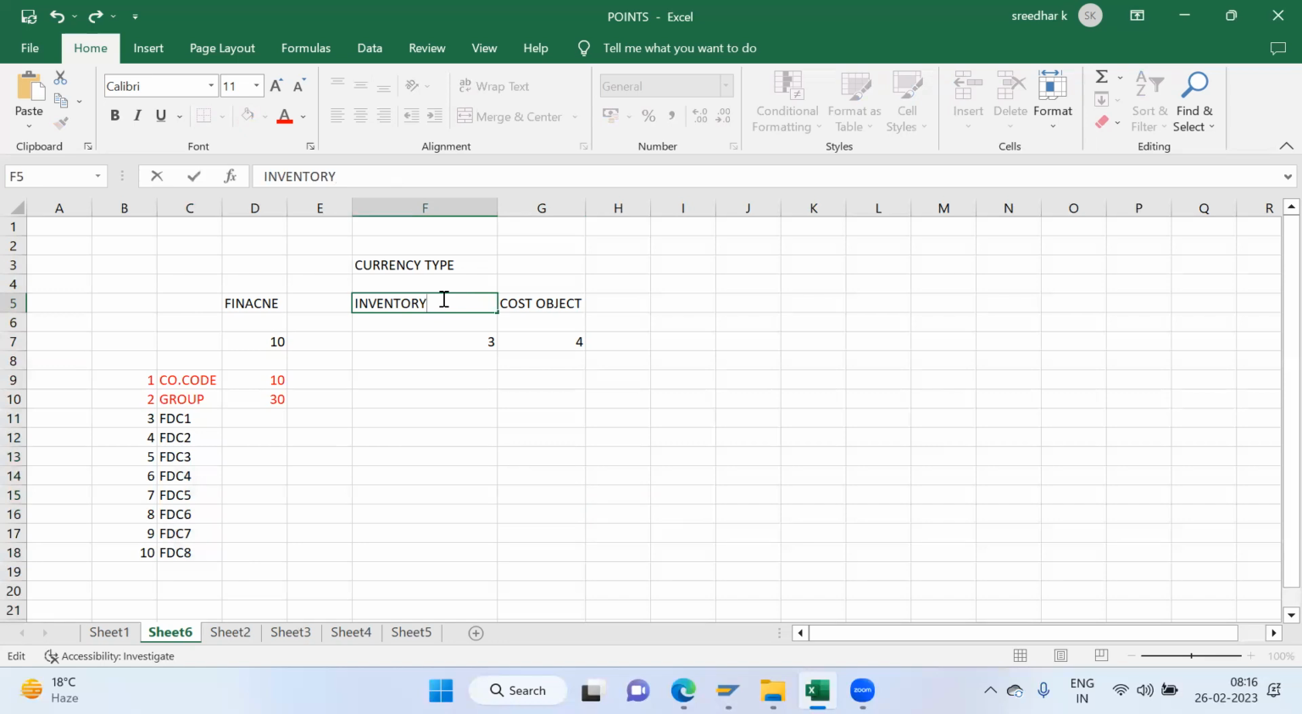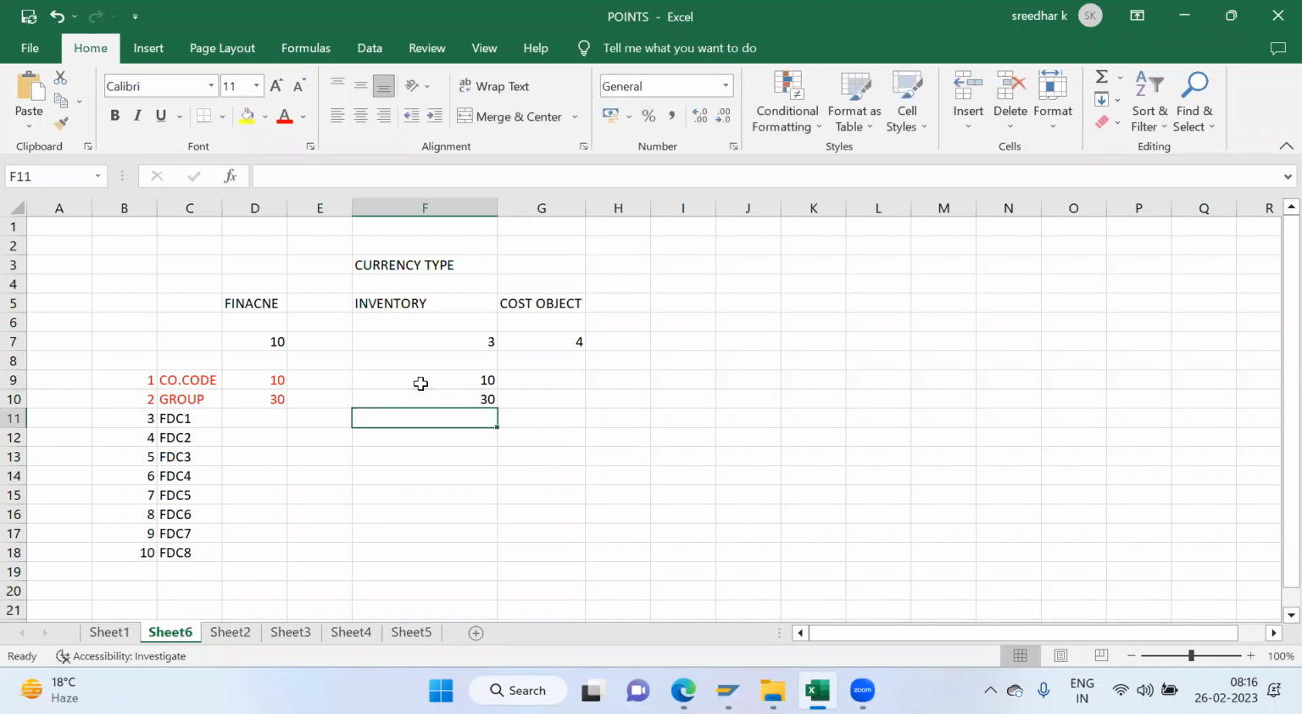Inventory means this is coming from the material ledger. With the material ledger we can build a maximum of up to 3 currencies. Company code currency and group currency are compulsory, and the third currency is either hard currency, index-based currency, or global company currency. Only one, either 40 or 50 or 60, we can maintain, not all. And this is the part of the multiple currencies.